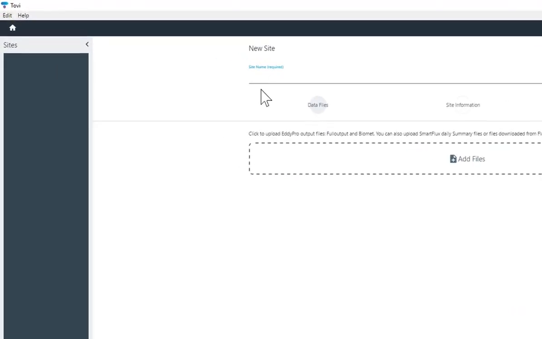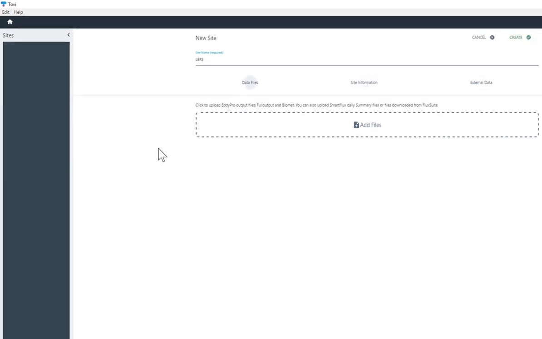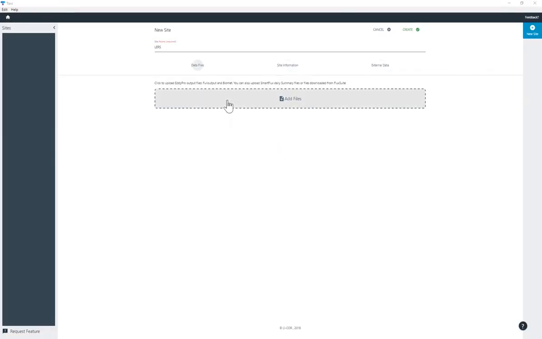You'll be prompted to enter the name of your site. In this case, I'm going to enter LERS for the LI-COR Environmental Research Site. Then I'll click here to add files.